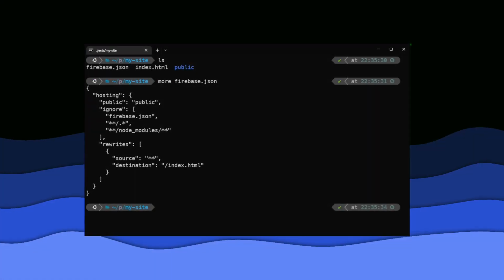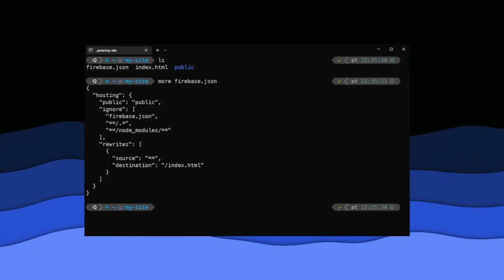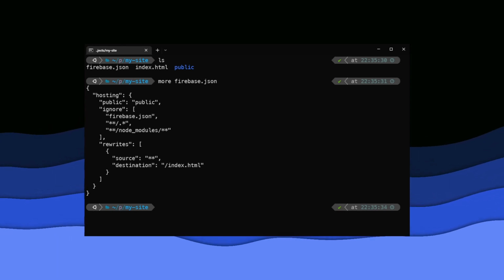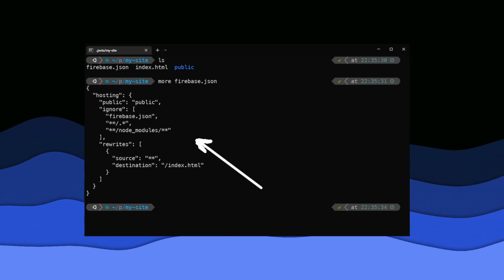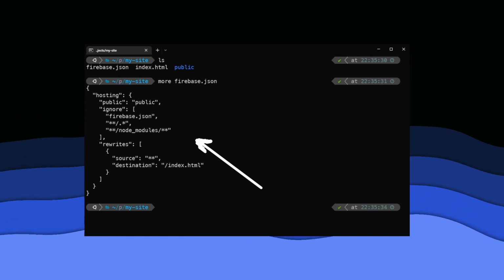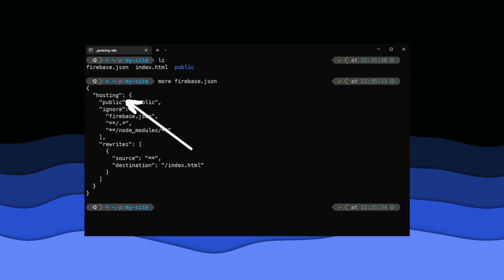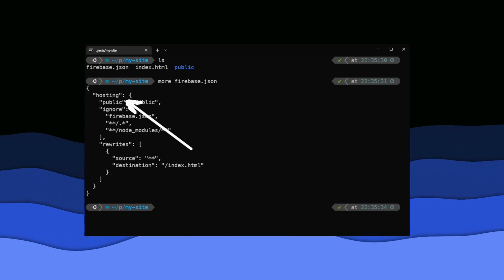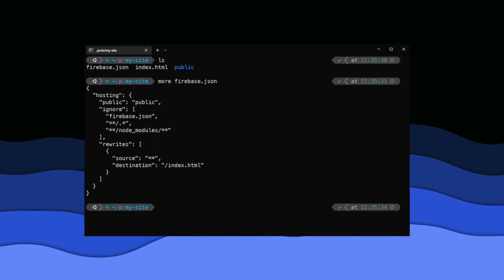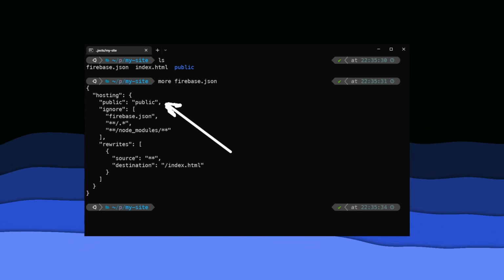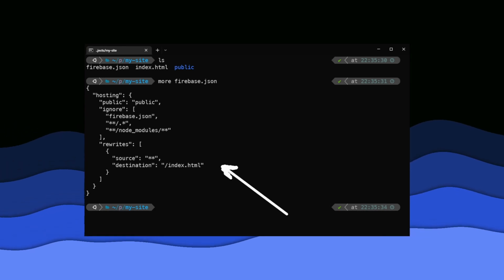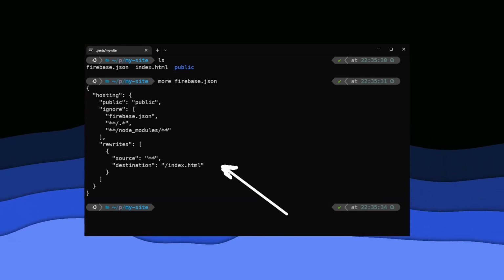So, what did the Firebase init hosting command actually do? Well, it did one major thing, which was add the Firebase JSON file. I've printed the Firebase JSON file out into my terminal. As you can see here, it's just a JSON object. The hosting key contains everything Firebase needs to properly display our website. It tells the command line which folder to upload, which in this case is the public folder, which files to ignore, and it tells Firebase where to route incoming traffic.